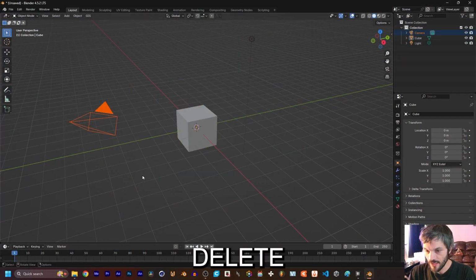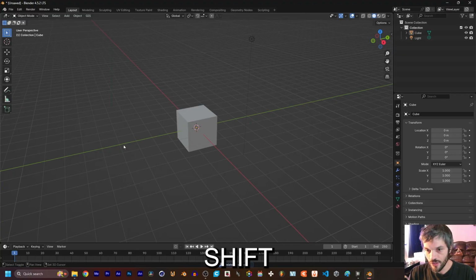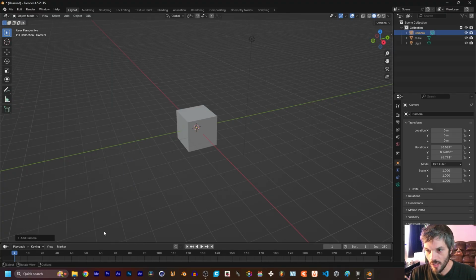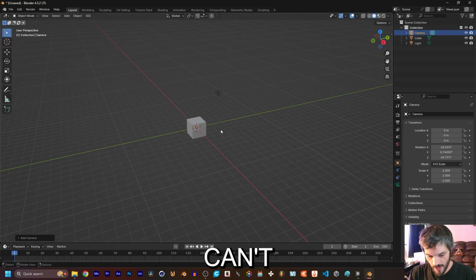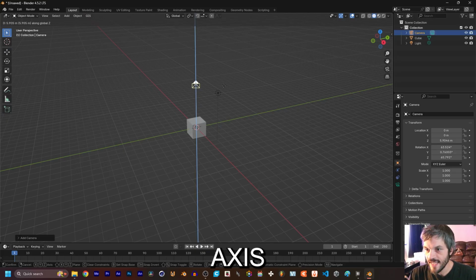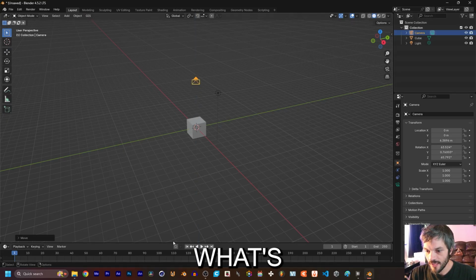Select the camera, hit the delete key, and it is deleted. Shift A to add a new object, and we're going to go down here to camera. It will be in the middle of the scene where you can't see it, so I'm going to hit G and Z to grab it and move it on the Z axis. Now you can see what's going on.